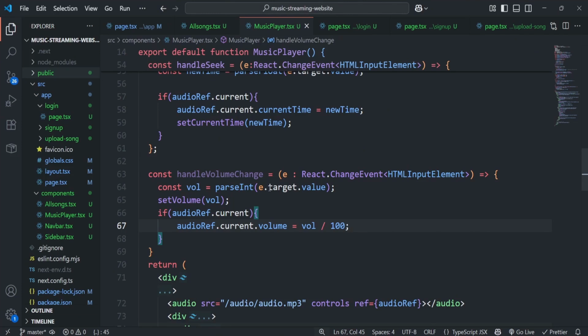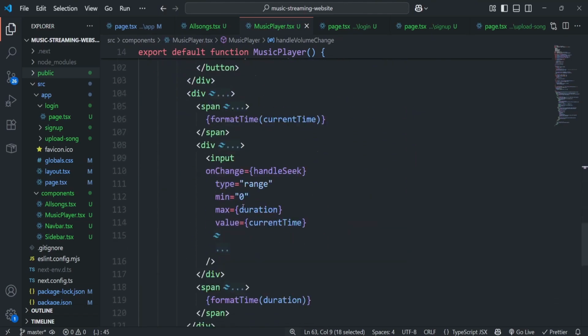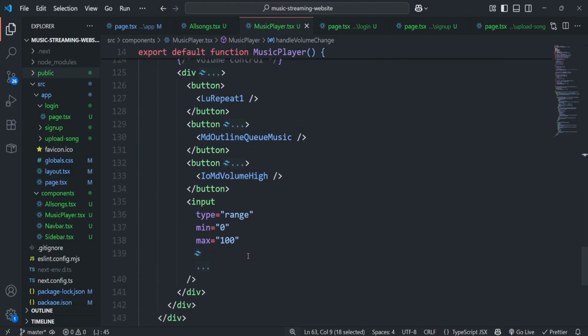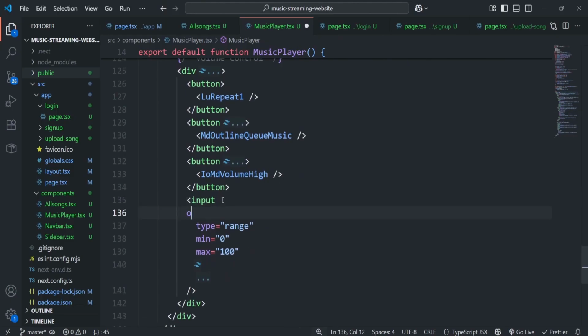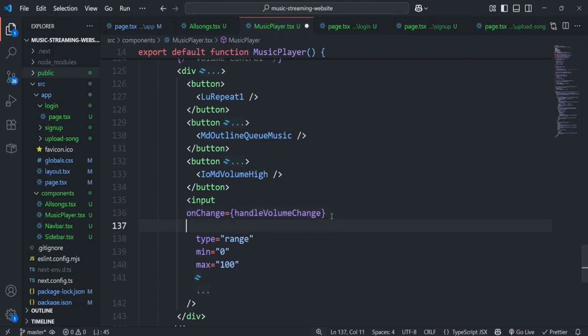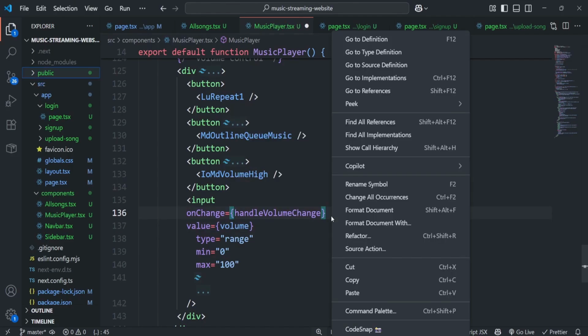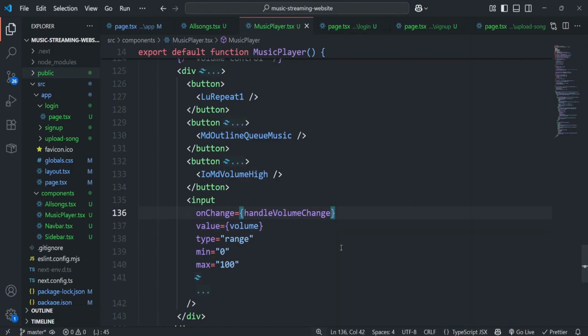Okay, cool. So I'm going to copy this right here. Then I'm going to scroll down and pass this to this volume control right here. Where is that input? So up here, I'm going to say onChange. I'll just paste that right here, handleVolumeChange. And the value is going to be volume. Okay, so I'll format the document and save that.